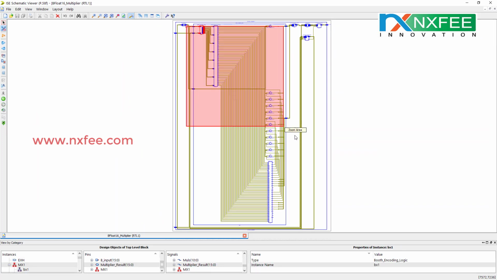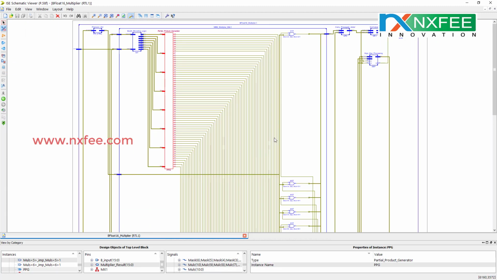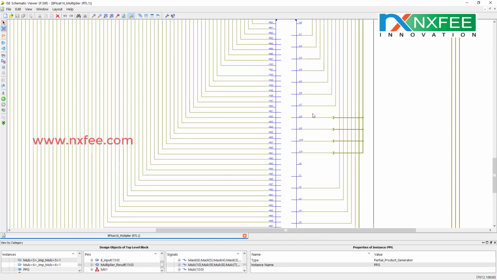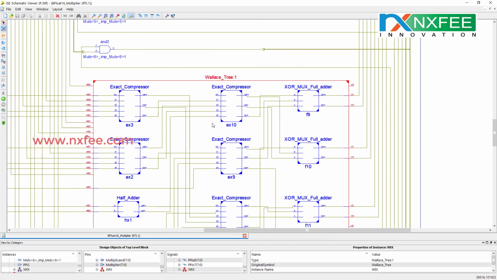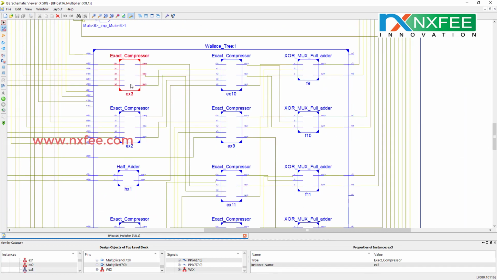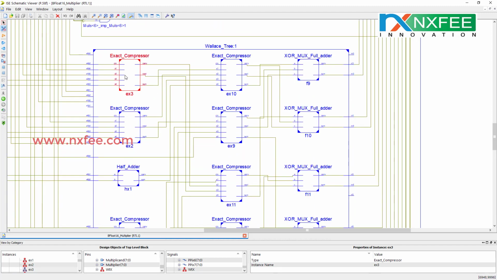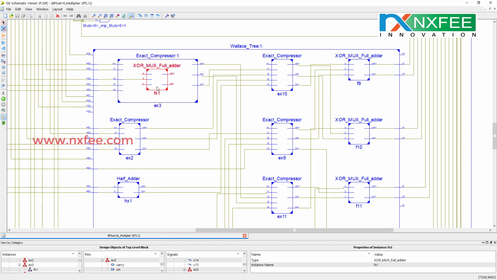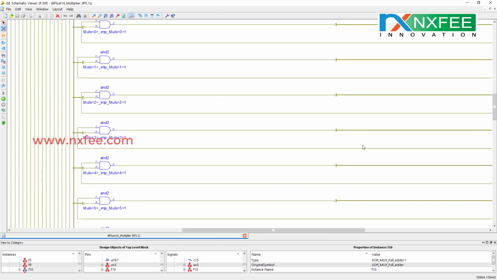The MBE multiplier is designed with both encoding logic and a partial product generator. The partial product generator output is given to the Wallace tree addition. This Wallace tree addition is designed with an exact compressor, a 4:2 compressor with full adders. This exact compressor is also designed with the XOR-mux full adder. This is the XOR-mux full adder internal architecture, 2 XOR gates and 1 multiplexer.